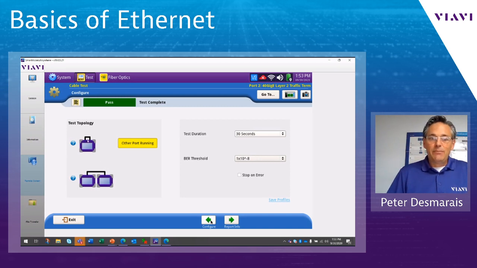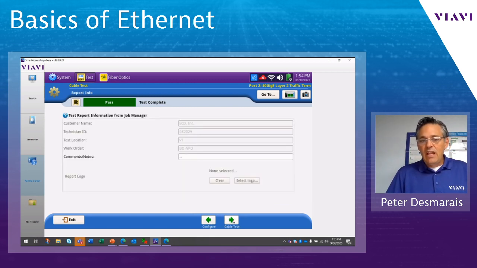So I'm going to do one. I've got an AOC DAC cable plugged into my 5800, and I'm going to loop it back. I've turned on the second port, so we're good to go. I've set my test duration to 30 seconds. This is the header. When I'm done with this test, I want to show you how we can generate test reports. We've got the customer name, technician ID, test location, work order number, and all the information if you wanted to generate the reports.